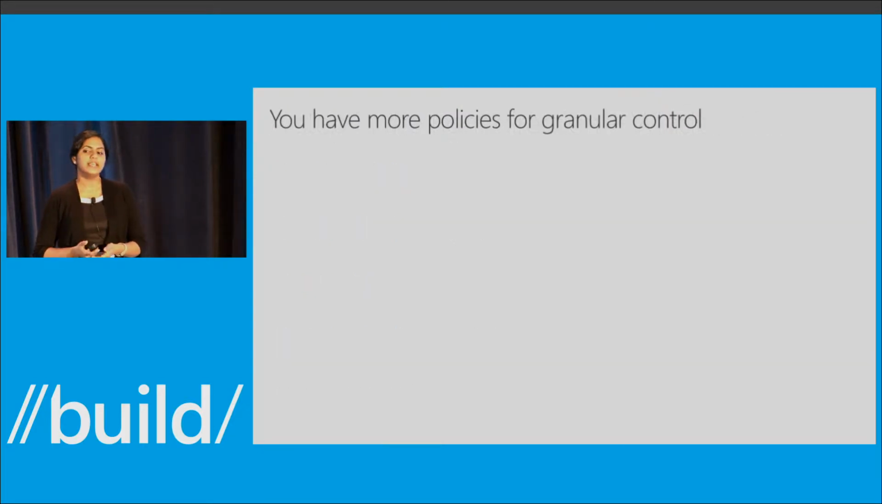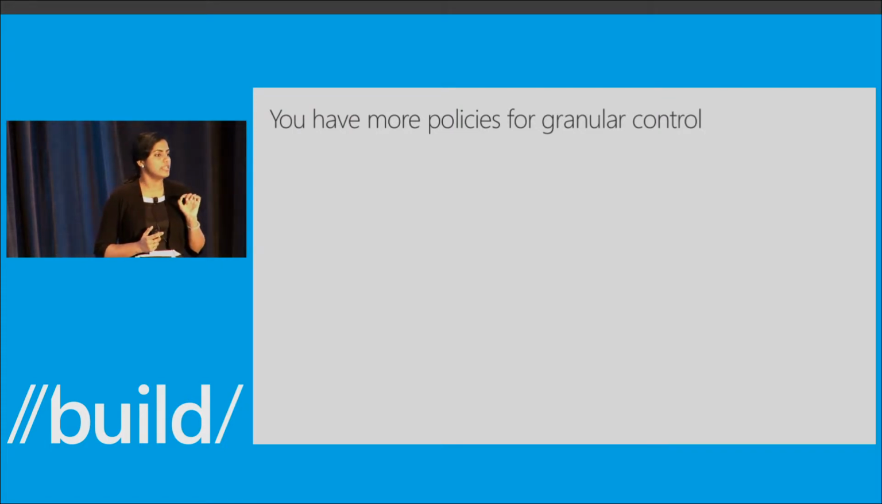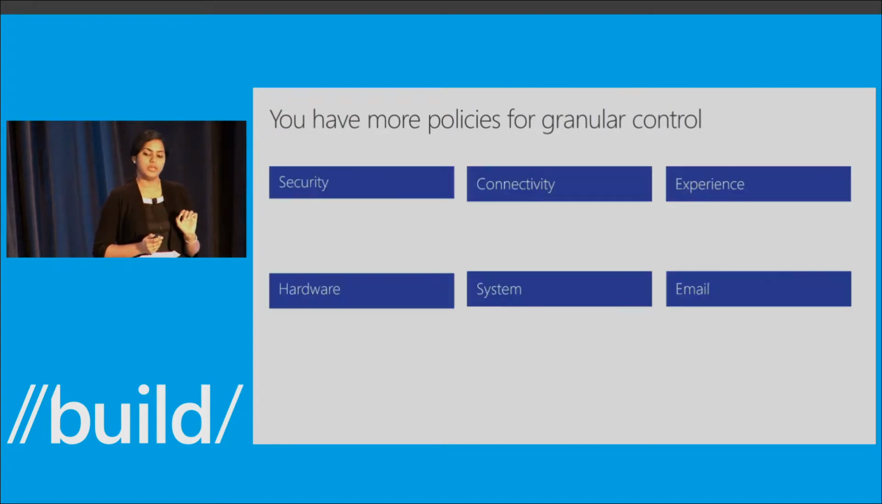So the first thing that I saw when I enrolled my phone was a message asking me to set a PIN for the device. Just like this PIN policy, you can now configure a lot of different policies through MDM in each of these categories.